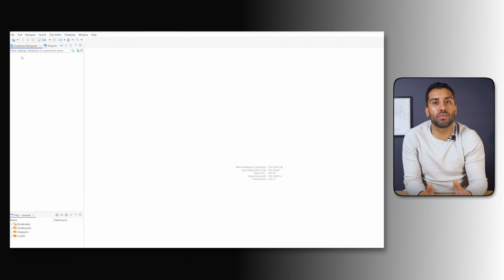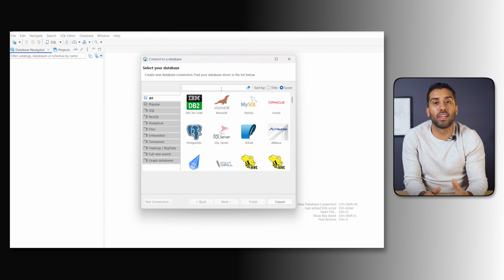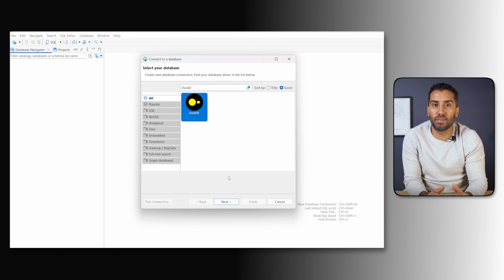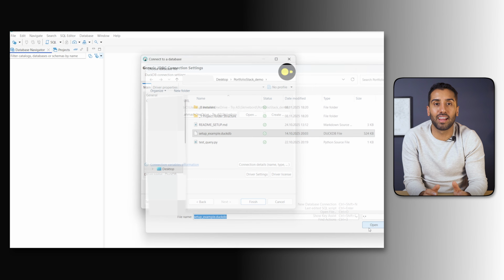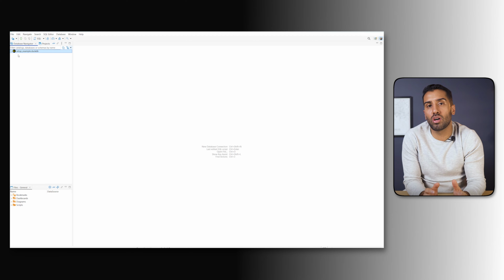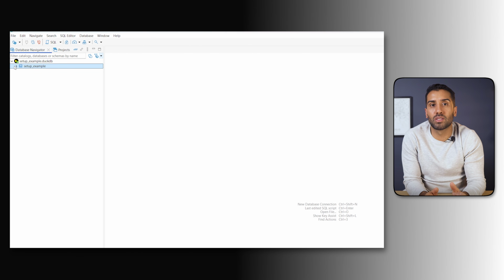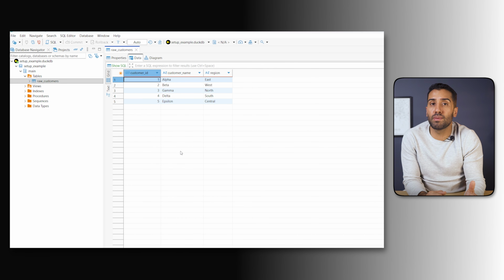Now we are going to connect the same DuckDB database file in DBeaver to see our tables visually. Open DBeaver and go to Database, and then you go to New Connection, DuckDB, and browse to your setup_example.duckdb file and click Finish. Expand the connection in the sidebar, open the raw_customers table, and switch to the Data tab. You should see the same number of rows that we confirmed earlier in VS Code, but inside DBeaver in the Data tab, you can see it visually.